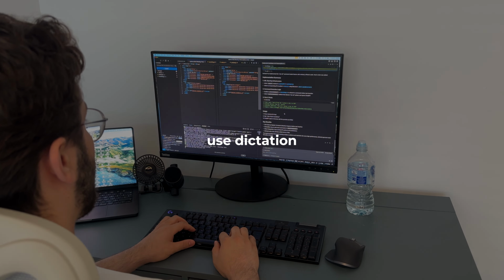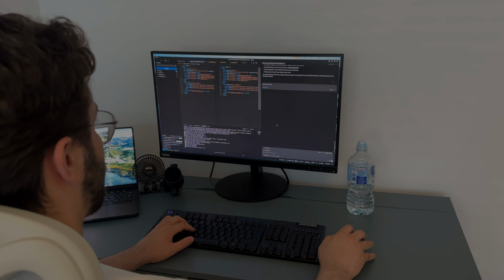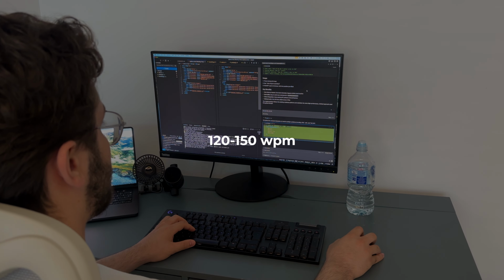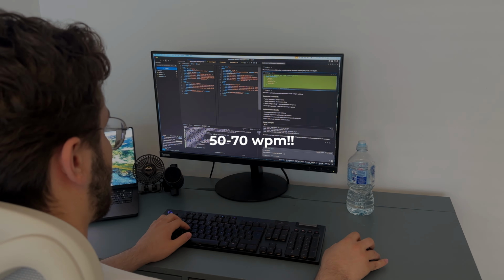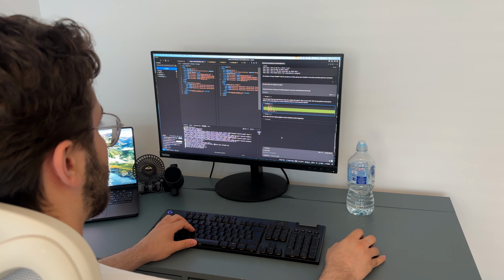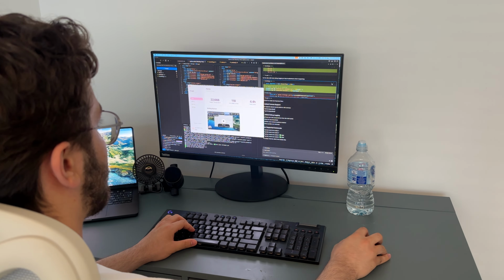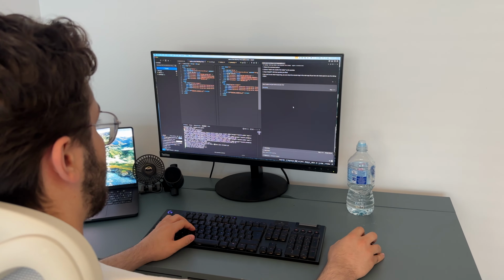Another tip, use dictation. It's so much faster, like 2 to 3 times faster. Most people speak at around 120 to 150 words per minute, but only type at 50 to 70 words per minute. That's a massive gap. So anytime that you can use dictation, use it. I also find that I move quicker if I'm speaking, since I'm thinking out loud and I can keep momentum.